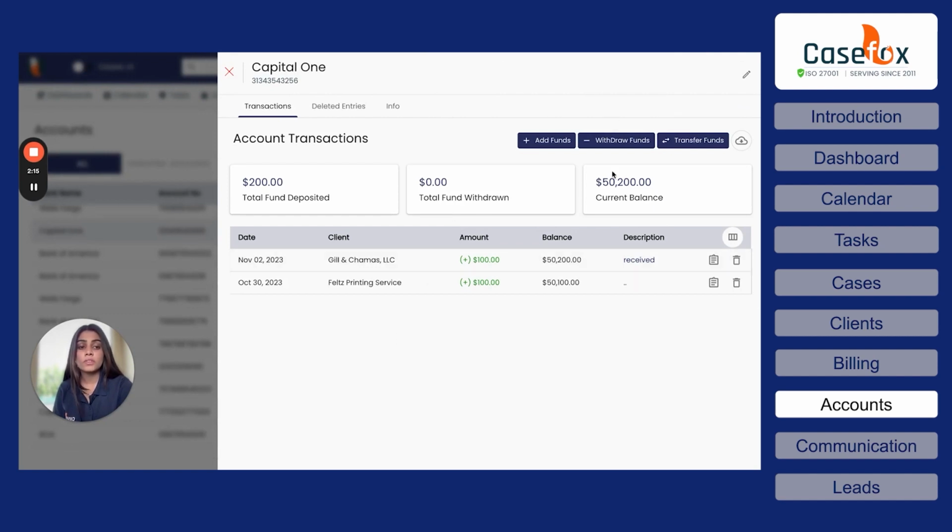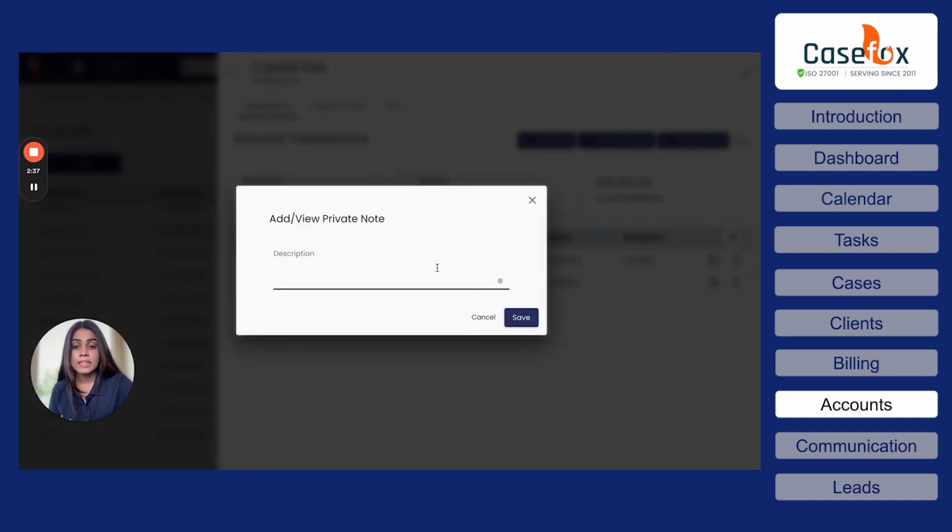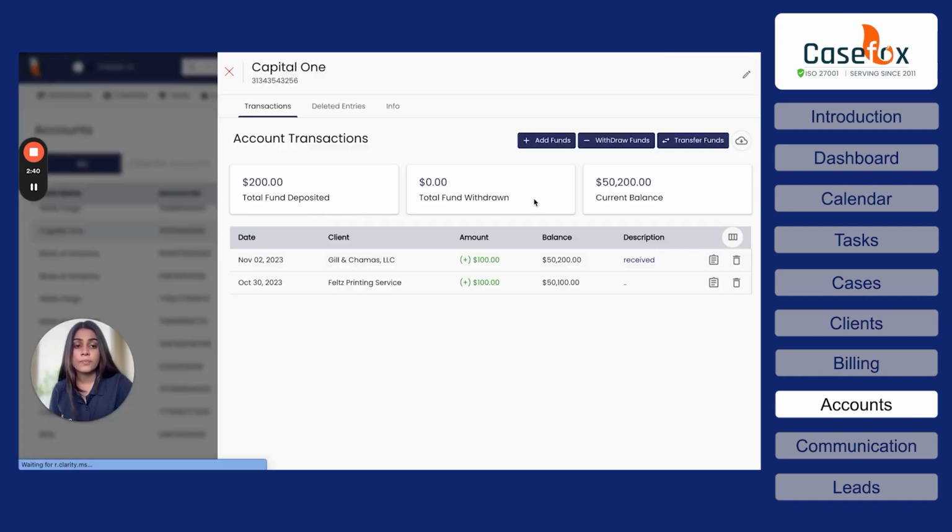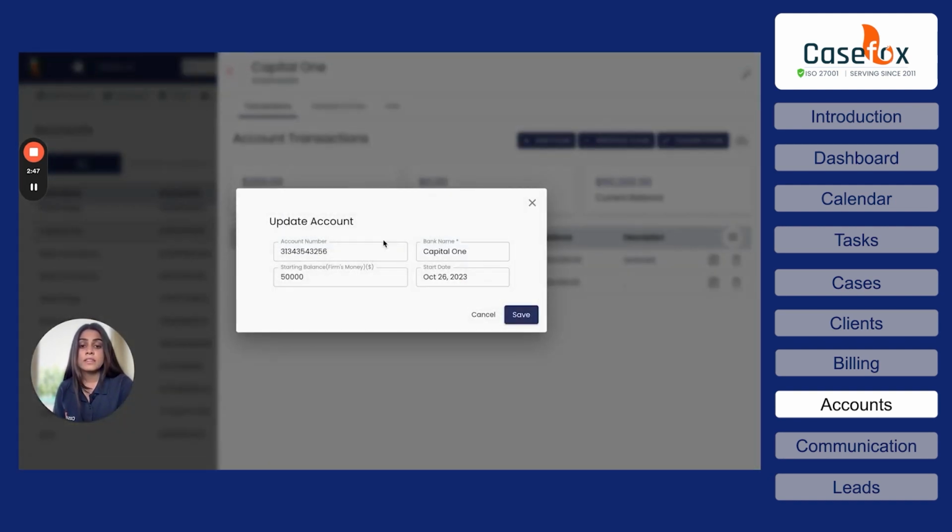If you want to withdraw funds, you can withdraw funds from here. If you want to add funds, you can add funds from here. If you want to transfer funds, you can transfer the funds from this option. If you want to delete a certain transaction, this is how you can delete it. If you want to view or add any private note, you can do it from right here. You can add the note and click on save. You can also download all the transactions related to this account from here. You can edit the details of the account from here and click on save.